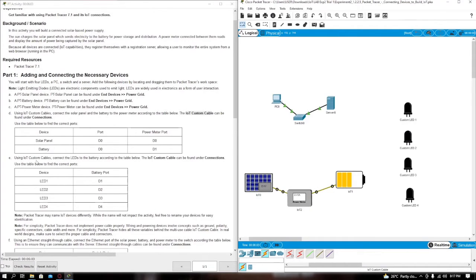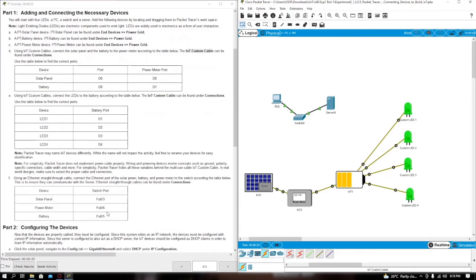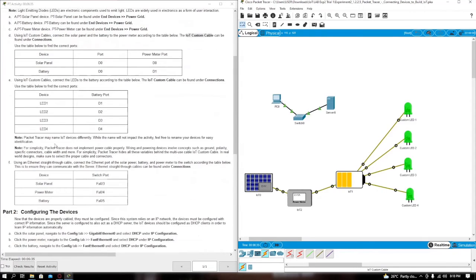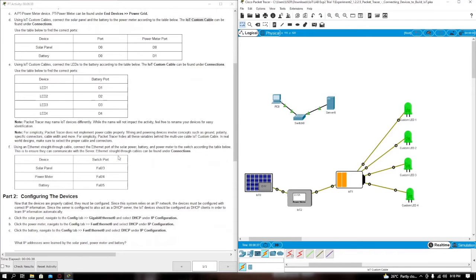Next, using IoT custom cables, connect the LEDs to the battery according to the table below. Again, the IoT custom cable is used under connections. LED 1 is to be connected to the battery port D1, like that. LED 2, D2, LED 3, D3, LED 4, D4. There are just some notes here.